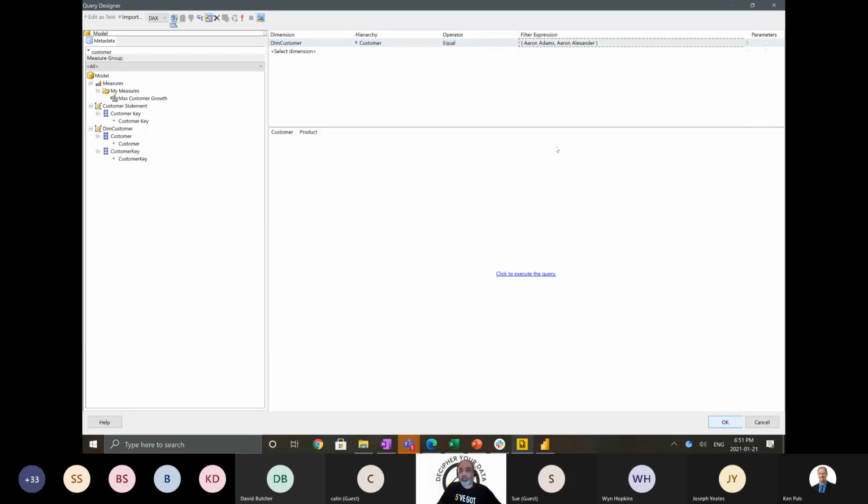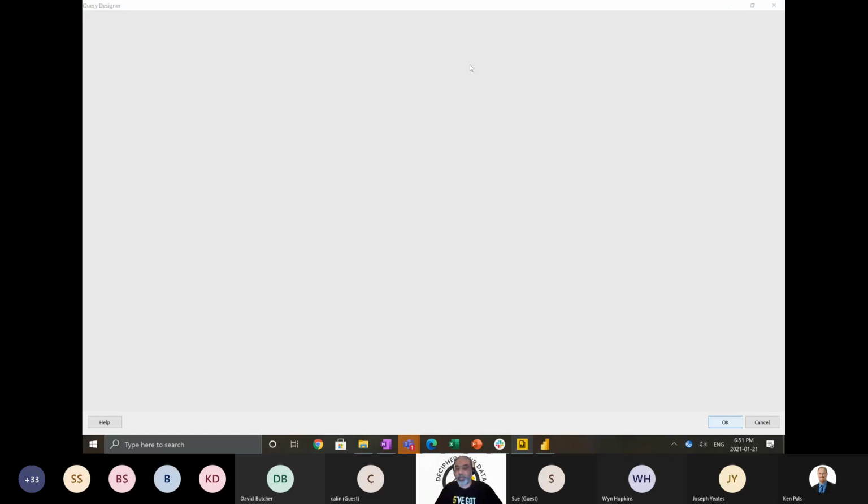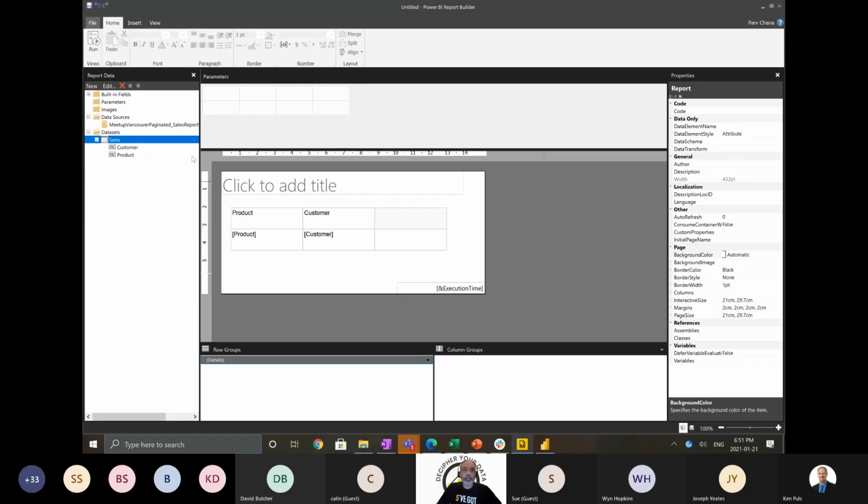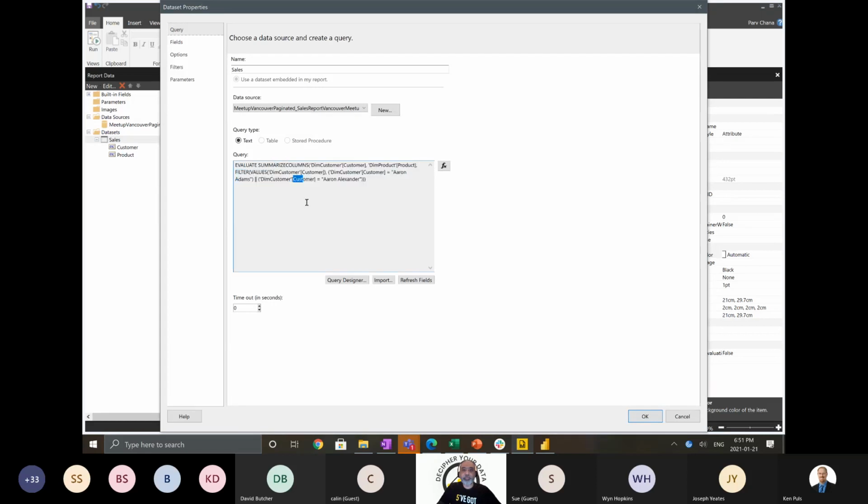What it's going to do at this point is create the DAX statement again behind the scenes, and it's filtered only for those two customers. Let's run this report quickly. If you want to see, I can go to dataset properties and see what it did. Before that, it was only summarized columns, and now it added this filter, saying customer is equal to Aaron Adams and Aaron Alexander.